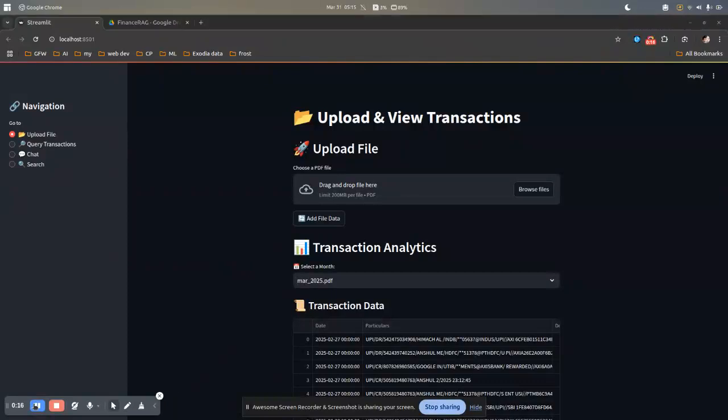So this is the homepage of our application. Here you find two sections, one for the upload file section and one for the analytics section.